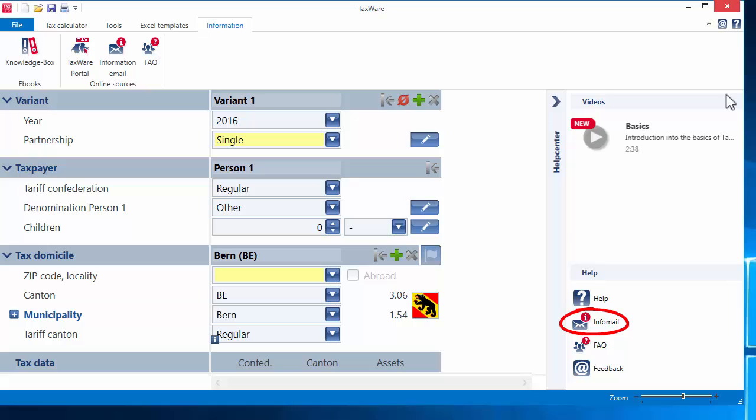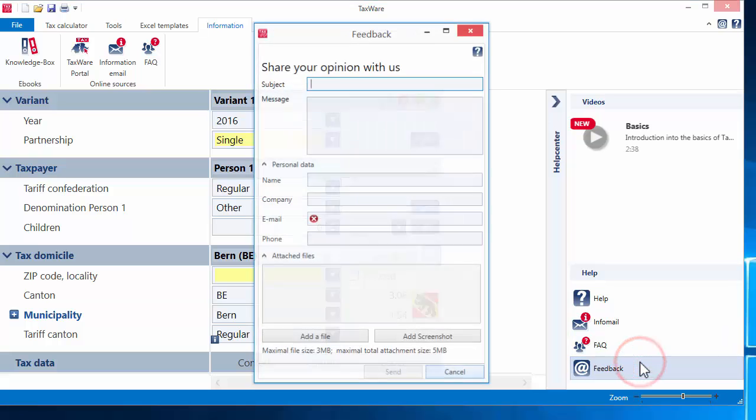We can check info mails sent by TaxWare, and under FAQ we can find answers to frequently asked questions. A click on the @ symbol takes us to the feedback form. Use this for questions or if you want to contact the TaxWare team. Our goal is to provide you with the best possible support so that TaxWare can give you exactly what you want.